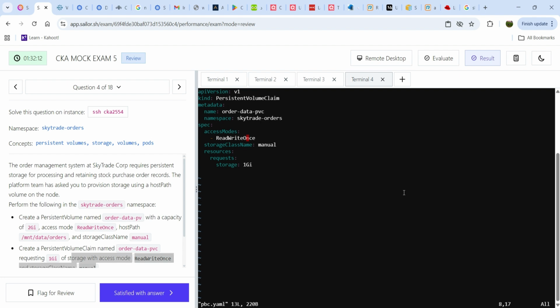The access mode is ReadWriteOnce. Why once? Because it's a local volume. If we have a shared volume, we can use ReadWriteMany in case of shared file systems between the cluster. Shared storage, sorry. The storage class name is the same as the volume, and for the request we use only 1 giga. From this volume, we will use only 1 giga of storage.